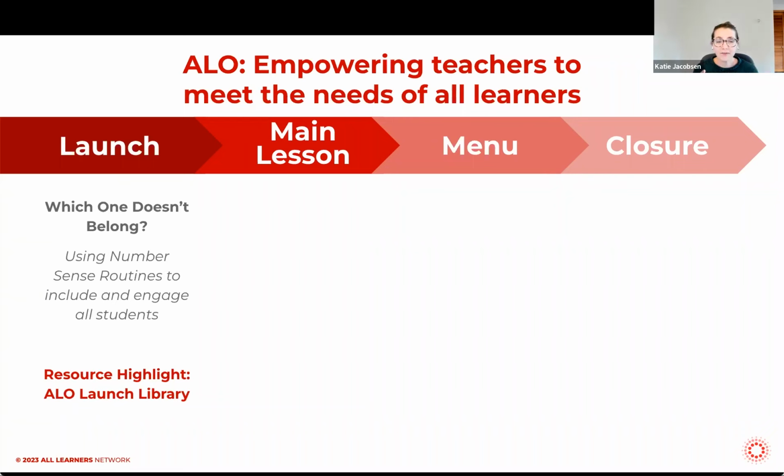So our platform has been structured around supporting you throughout your math block. I'm going to go through each part of our balanced math block and share with you some of the ways that we use our resources to meet our goals for students. And we're going to start with launch.